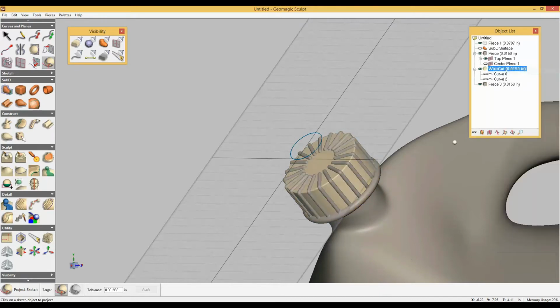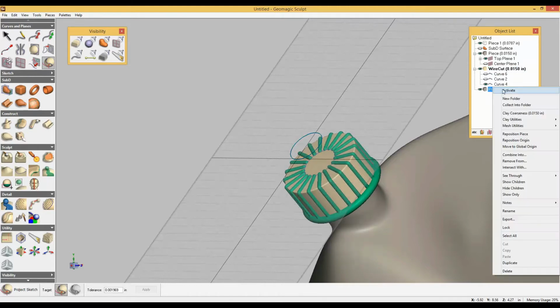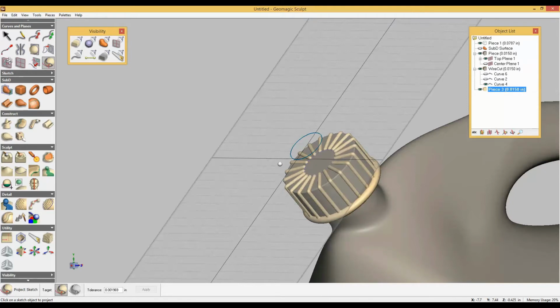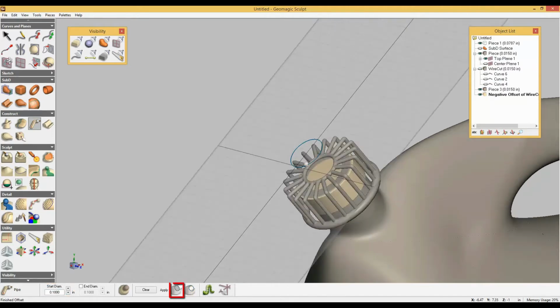Activate the wire cut piece and select the circle sketch. To combine the new ridge with the others, activate Piece 3. Then select the Pipe tool. Set the start diameter to 1/10 of an inch. Click Create Pipe and Add. We now want to cut out the inside of the cap.